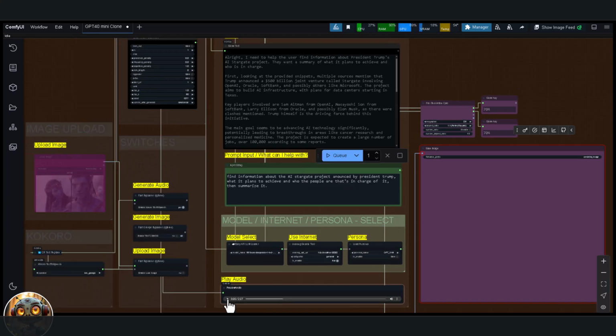Then summarize it. All right, I need to help the user find information about President Trump's AI Stargate project. They want a summary of what it plans to achieve and who is in charge. First, looking at the provided snippets, multiple sources mention that Trump announced a $500 billion joint venture called Stargate involving OpenAI, Oracle, SoftBank, and possibly others like Microsoft. The project aims to build AI infrastructure, with plans for data centers starting in Texas. Key players involved are Sam Altman from OpenAI, Masayoshi Son from SoftBank, Larry Ellison from Oracle, and possibly Elon Musk, as there were clashes mentioned.